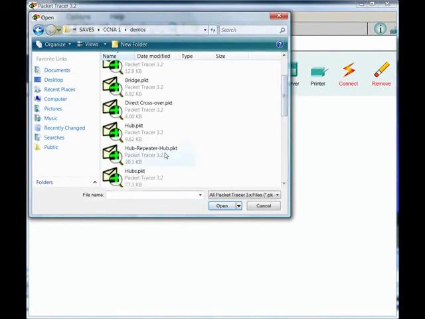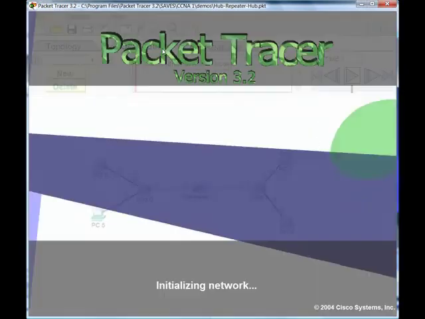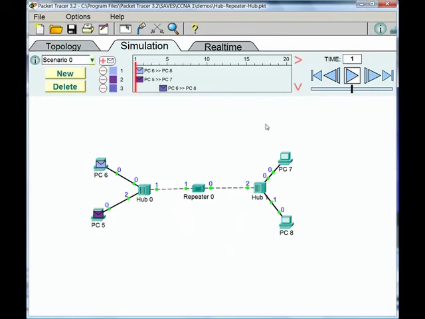So I'm just going to come in here and do this hub repeater hub one. This is what our network looks like, and I'm going to send some pings. They're going to cause some collisions here. PC6 and PC5 are going to try to communicate at the same time, and they're going to cause a collision. So they send, a collision happens. Every single computer needs to know about that collision. So they all have to stop transmitting while they learn about that collision. Now they're able to send.